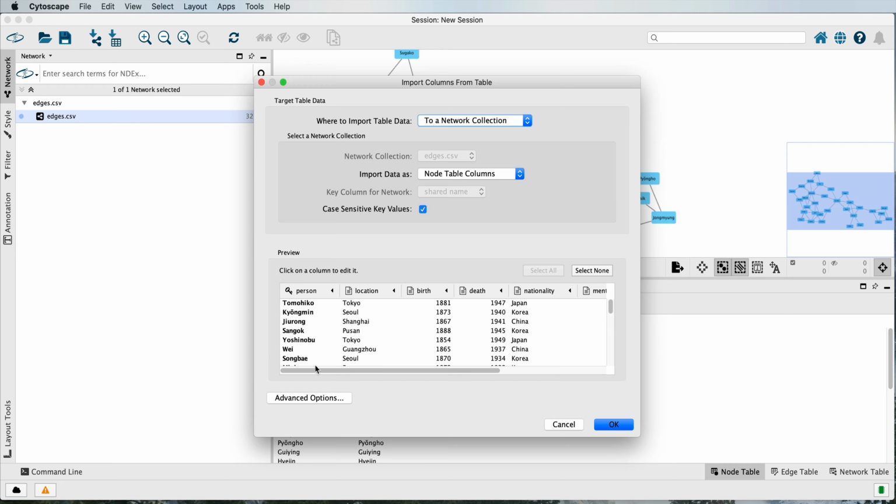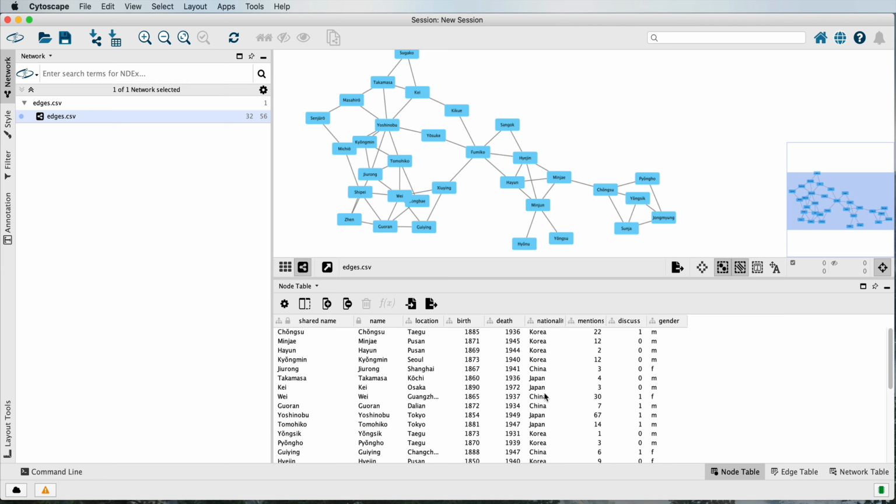Again, this would normally be a series of ID numbers that correspond to the ID numbers in the edge table, but in this case I'm using the first name of the individuals. The information is now added to your node table.